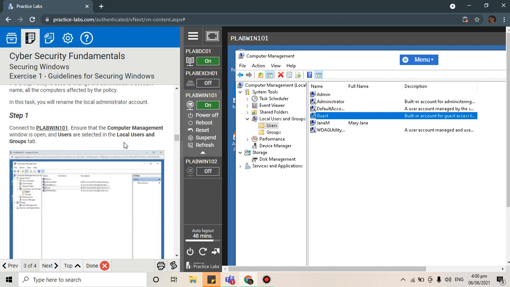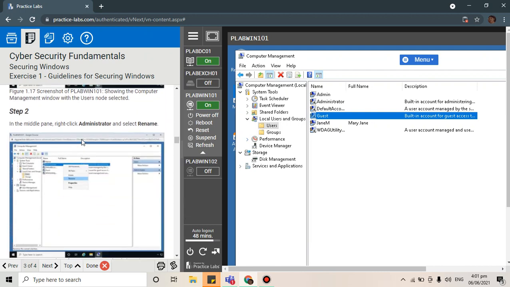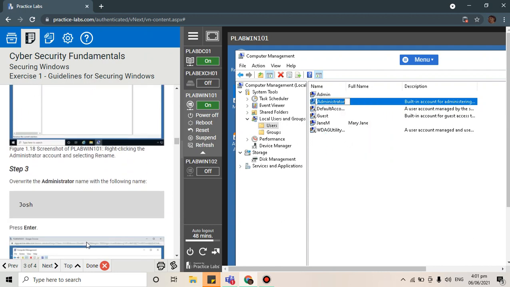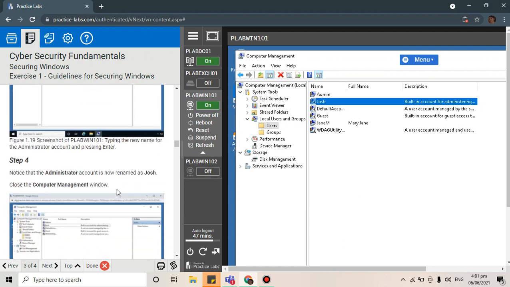Ensure that the computer management window is open and users are selecting the local users and group lab. Yan, okay. Middle pane, right click administrator, right click, select rename. So lalagay daw natin is Josh, then enter. Pag enter is just the computer management window.